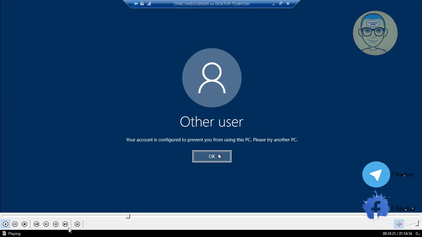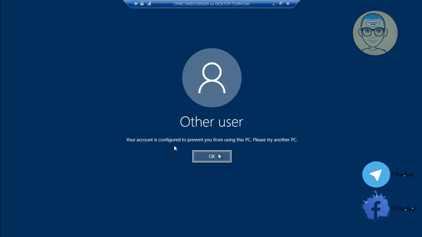So when I tell him enter, what does this mean? The account is configured to prevent you from using this PC. Remember that we have a script, or we have decided that only the engineering PCs in the Starcom Fleet Commander will be accessed with the Starcom AI engineering user. We are now using the Columbia AI engineering user, not the Starcom AI engineering user.